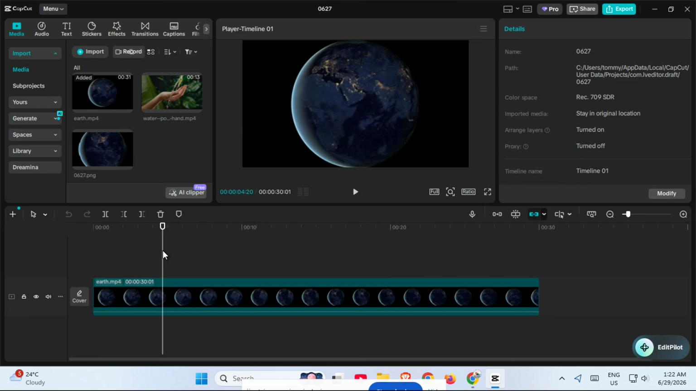Alright, let's get started. First, open the CapCut desktop app on your computer. Once CapCut launches, start by creating a new project. This gives you a clean editing workspace where you can bring in your media and begin editing right away. If you already have a project open, you can use that too, but starting fresh is usually the easiest way to follow along.